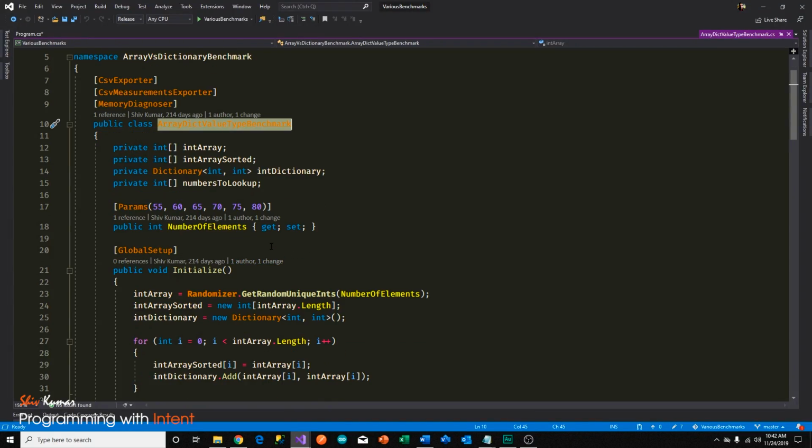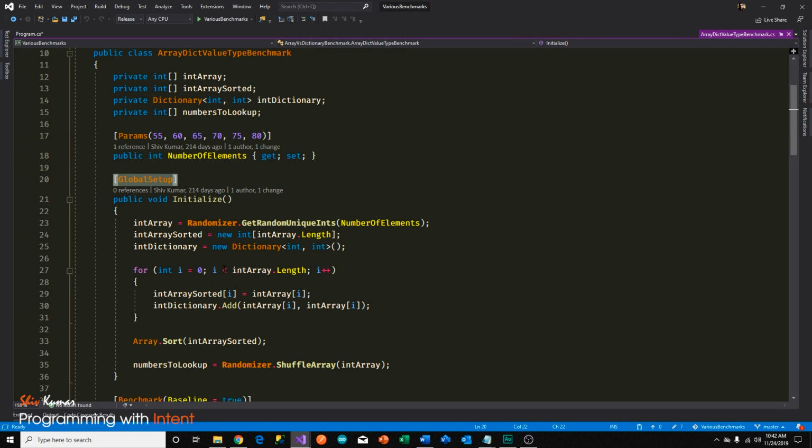So what I've done is I've got one array that's an int. One is what I'm going to call a sorted array, and there's the dictionary. And then there are the numbers to look up. I'll explain all this stuff. And then I've got the parameterization of the number of elements in the array. So I start with 55 elements and then 80 elements, right? In the global setup, I use my randomizer to generate a bunch of ints, so I've got random unique ints based on the number of elements. So now you know how this property is going to work, because the params is going to start with 55 elements and then it's going to become 60, 65 and so on.